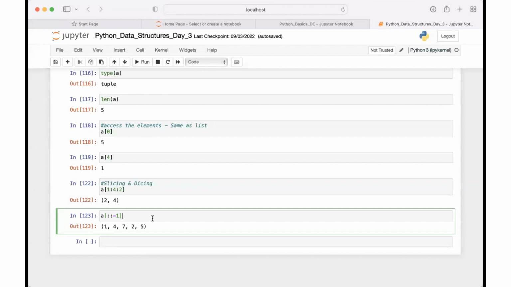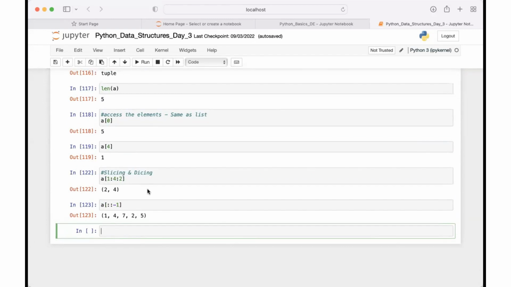Another discussion that can be done for tuple is that we can discuss the properties of tuple. We cannot discuss the functions of tuple because there aren't any.